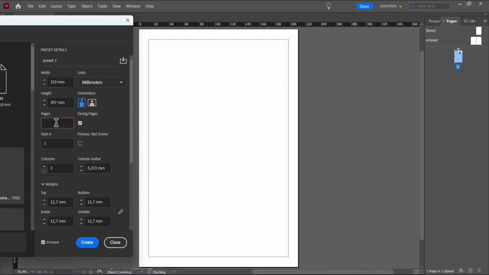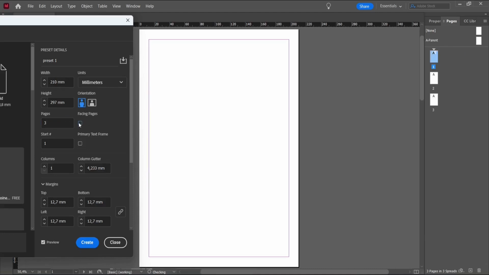So for example, let's create 3 pages. And here, there are the options for facing pages or not. So for example, you will want to have facing pages if you're working on books or magazines. But right now, let's uncheck this box. As we see here on the right side, we will have 3 pages in a row, independent from each other. We want to start with page number 1.